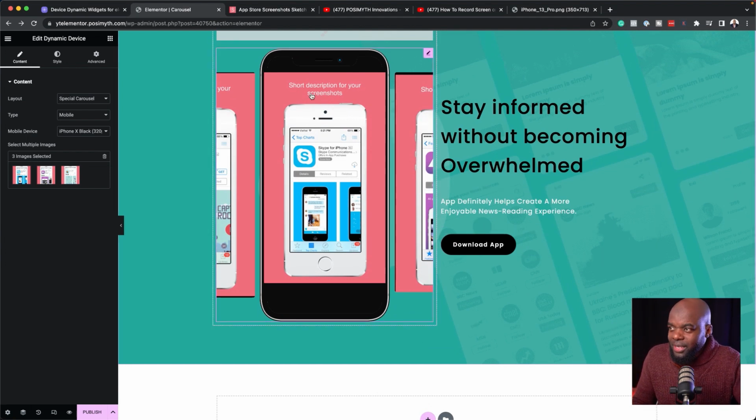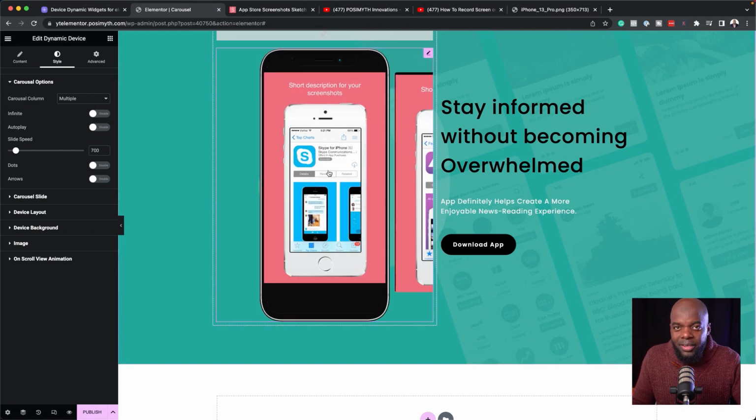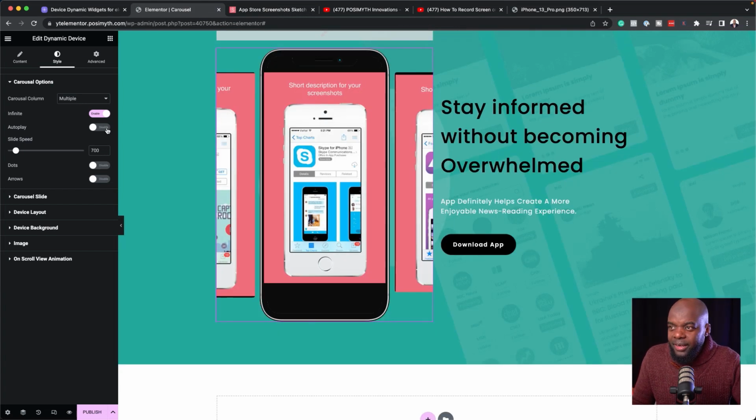However, if you wanted to make some adjustments to this, you can go ahead and adjust this further. Now, let me show you how you can do that. So over here on style, you can see infinite here is enabled. If you don't want to enable your carousel to be infinite, you can just disable it by clicking that. So now you're going to have a single image here. And when you scroll through, this will just go through the images. But I'm just going to keep it on infinite like that. Now, the next part here is the autoplay.